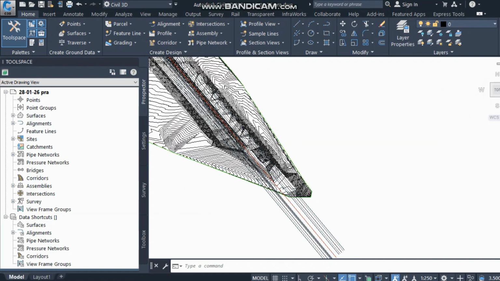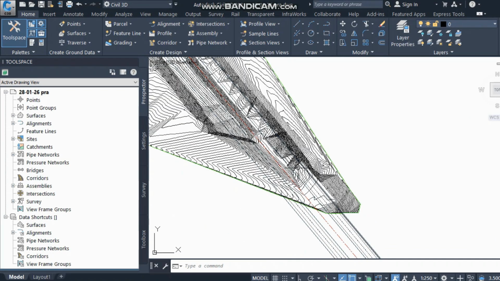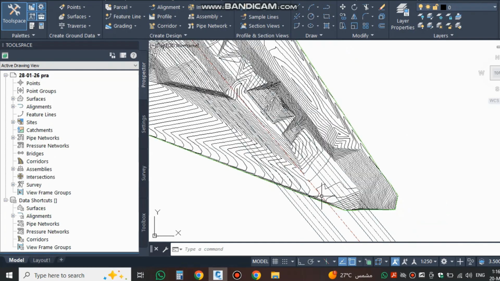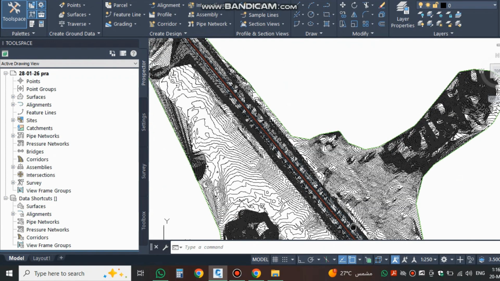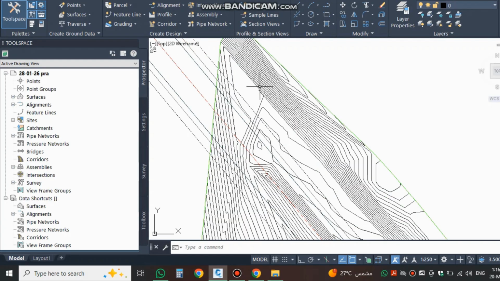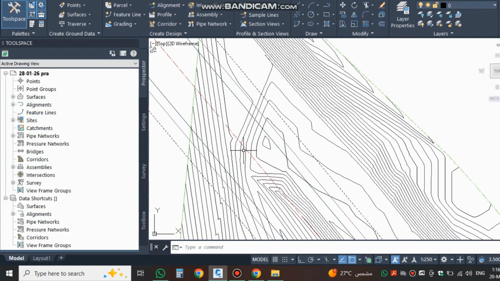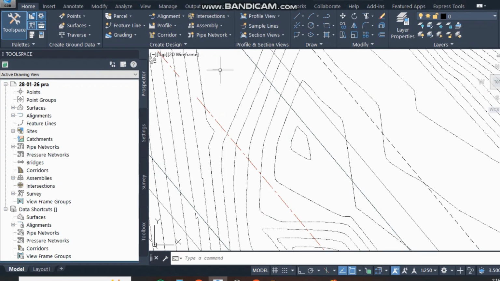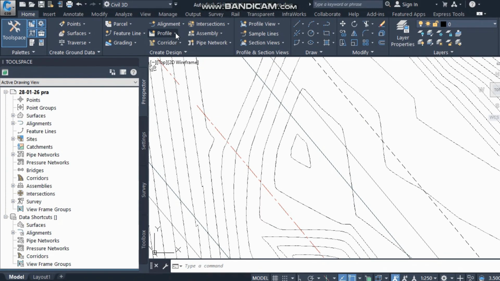Okay, I don't need this one, and from here I will check how long it's going here. Okay, outside, so for sure I need inside here somewhere. I will break it here in this one. Okay, now I will change this center line, because this is the center line of the road, to alignment.